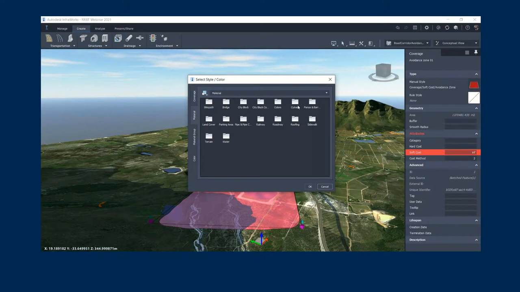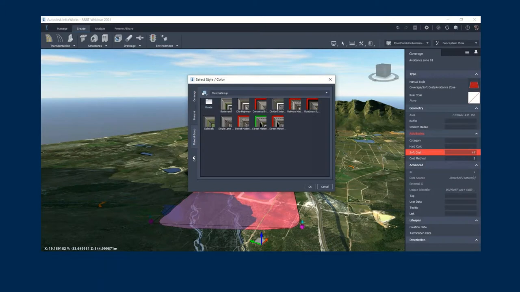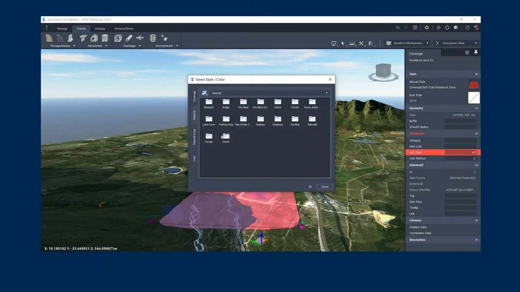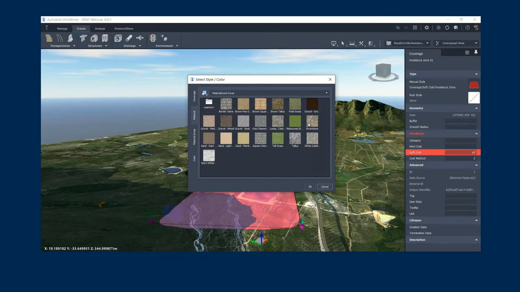You can also change it to materials. You can go to your material groups, or you could use a simple color. That's what's been applied here. Okay, you can also add water areas, culverts, fences and barriers. All of this is pre-built into the software, as well as land cover.